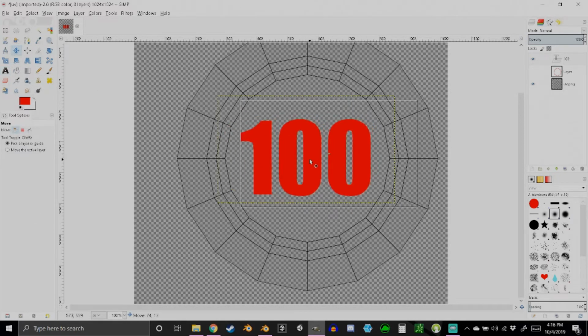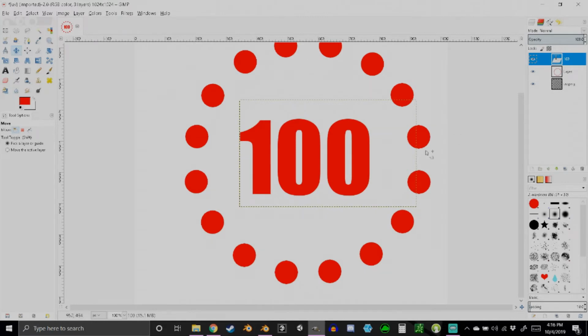Bring that to about where it looks like it's in the middle. I'm using these points here and the distance between this one and the sides to kind of gauge if it's in the middle or not. You know, it's just a rough guesstimation, but try to get it as close to the middle as you can. Good. Now, we see that we have the circles and the 100.